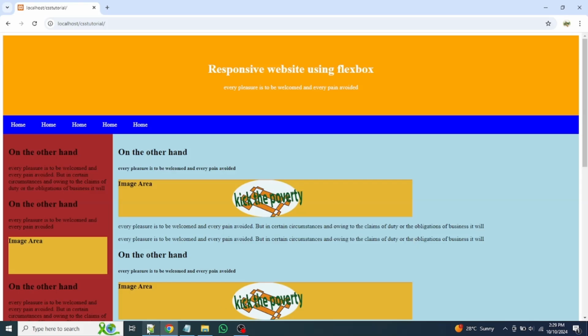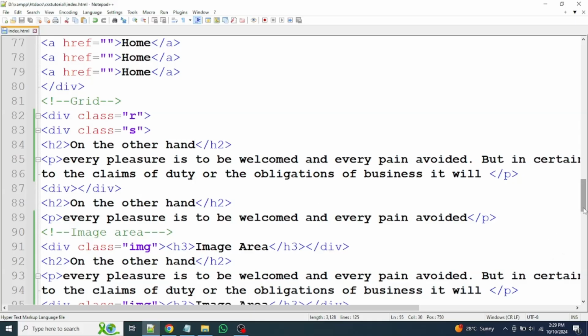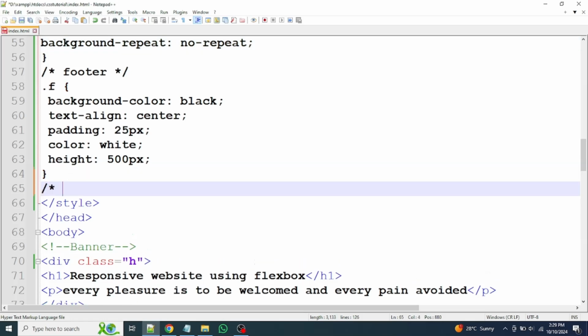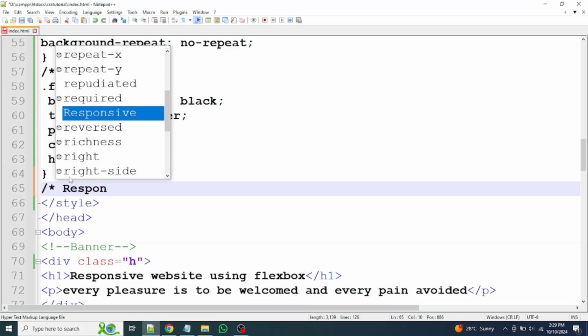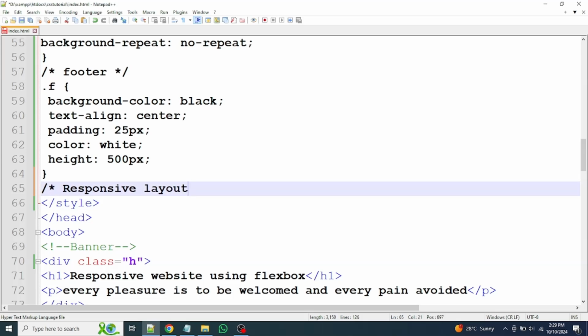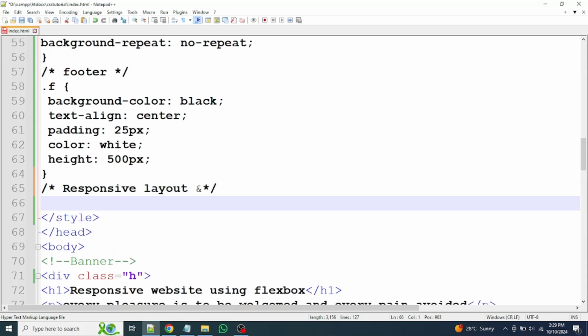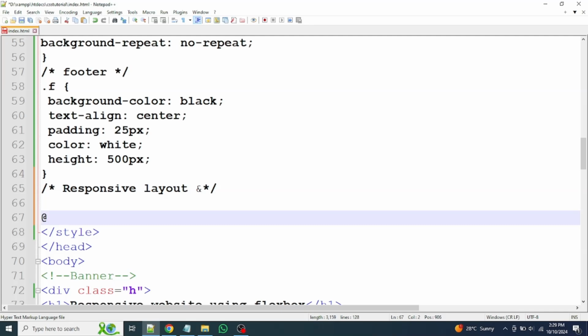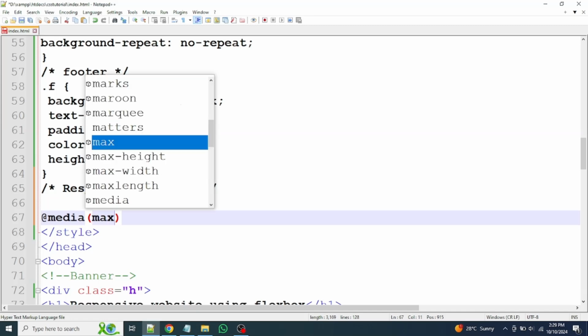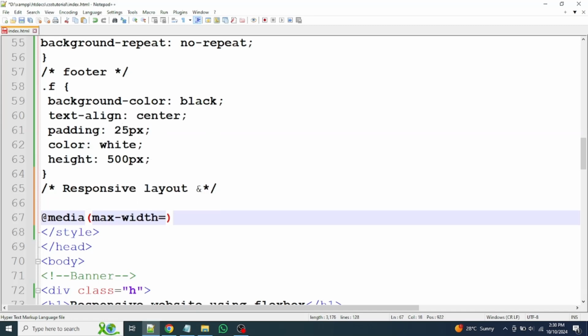Now we will use the responsive property. After the footer, we will use a comment, responsive layout, and static /. Underneath we use @media, parentheses, max-width equal 800px, and open curly braces and close curly braces.